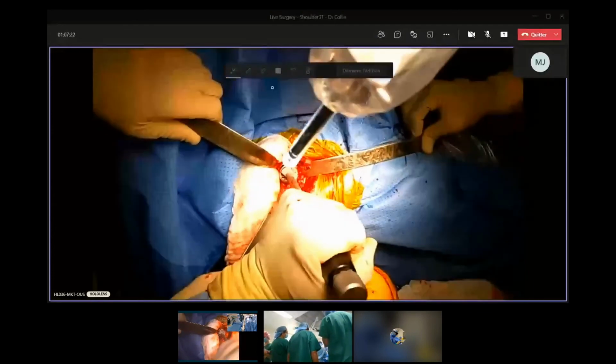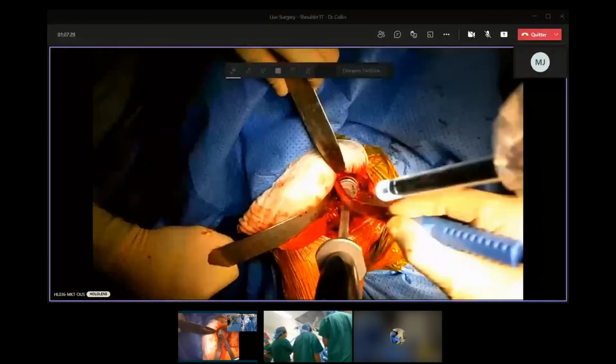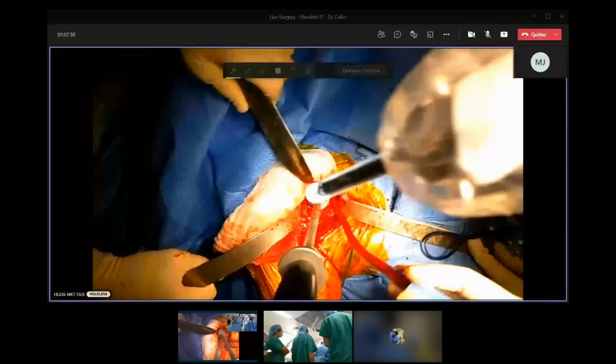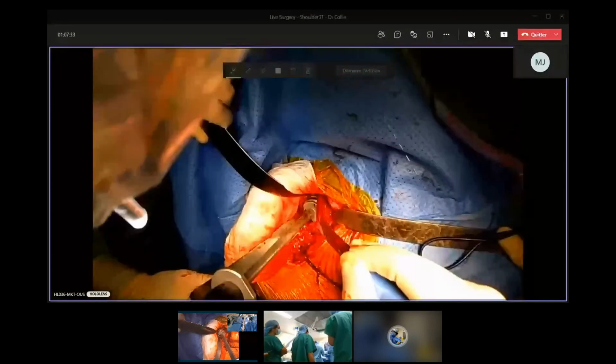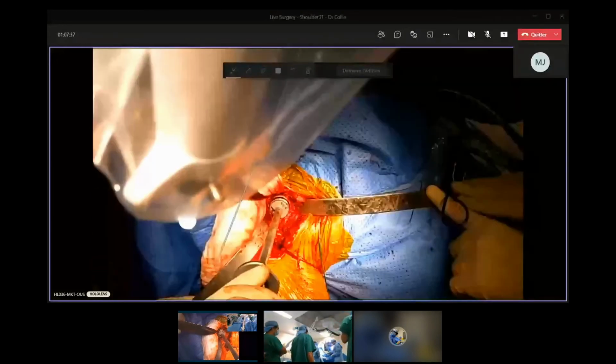You see? I think it's correct. Huh? You can see very well the graft. You see it? Yes, very good primary stability, primary fixation. I just want to put it a bit more.